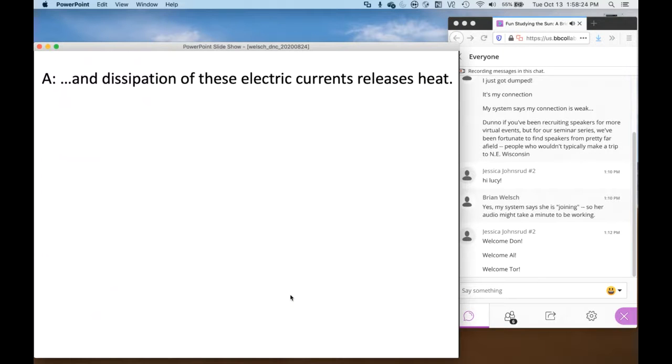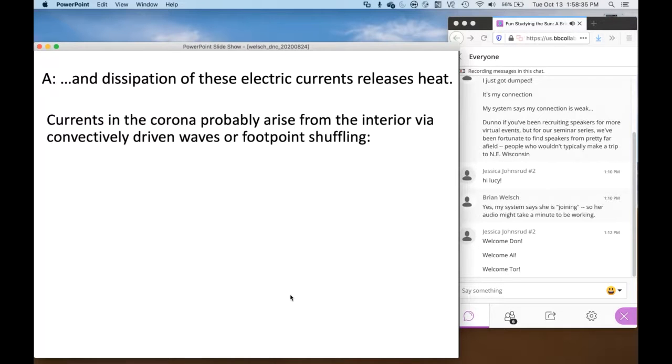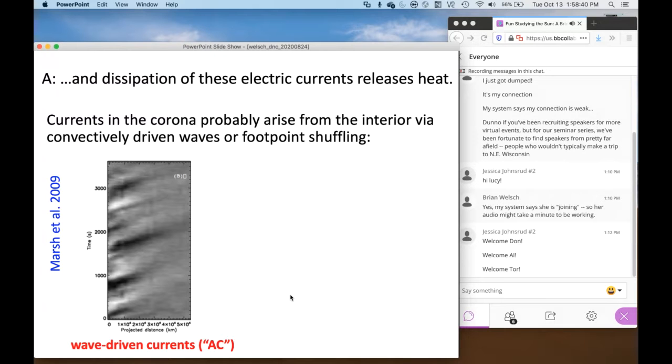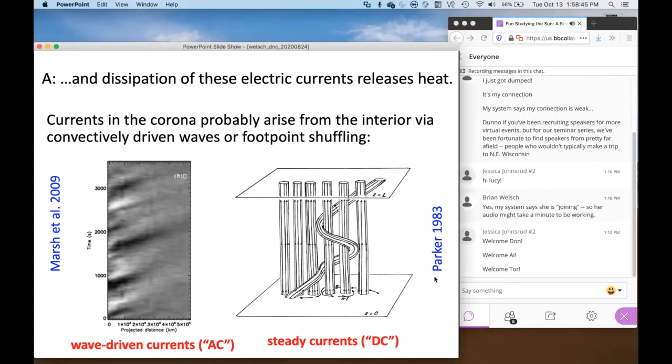And so that convective motion stirs up electric currents, basically amps of electricity flowing in the sun's atmosphere. And then if you dissipate those currents, you release heat. And so this is how those things happen. And there are two models of that. One is this one on the right. I was talking about shuffling of foot points or twisting or winding of fields around each other. And this is a cartoon picture of how a field can wind around other fields.